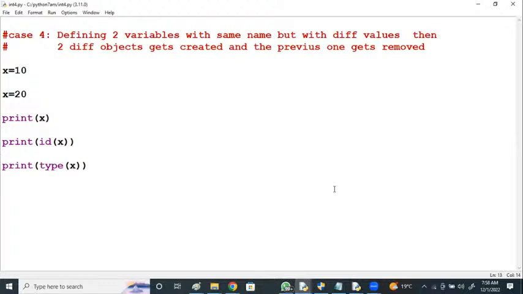Understood, right? What happens internally when we define some variables in Python? How to print their content, how to print their values, and how to print their addresses.